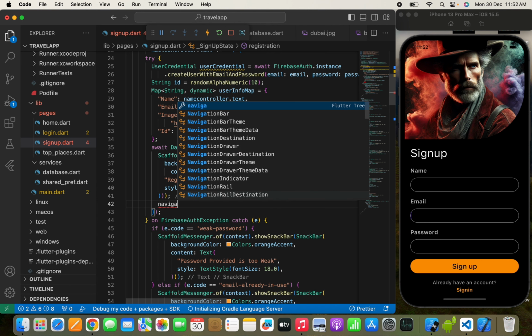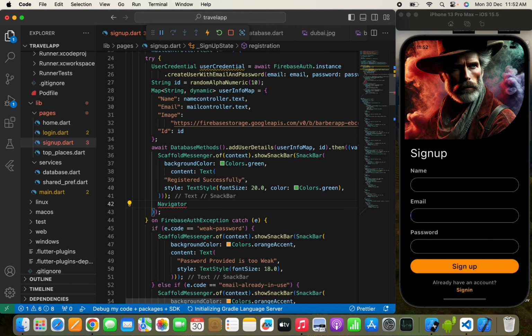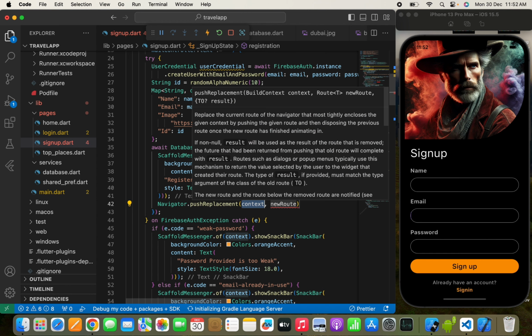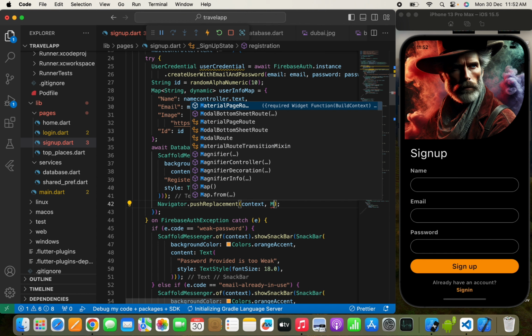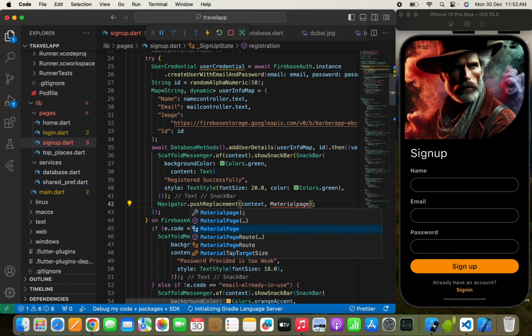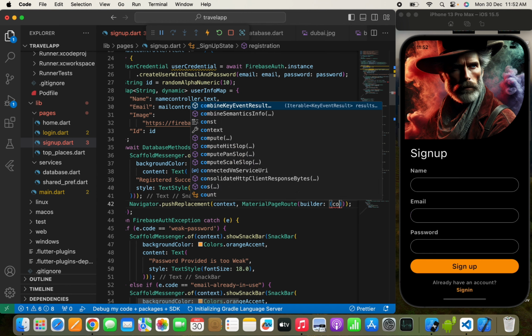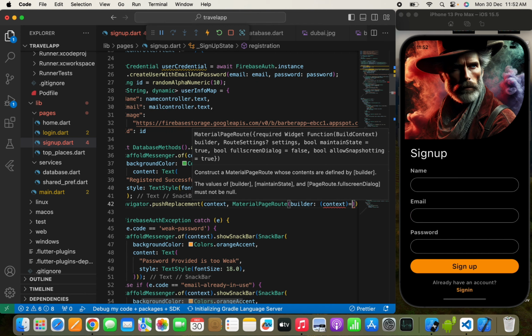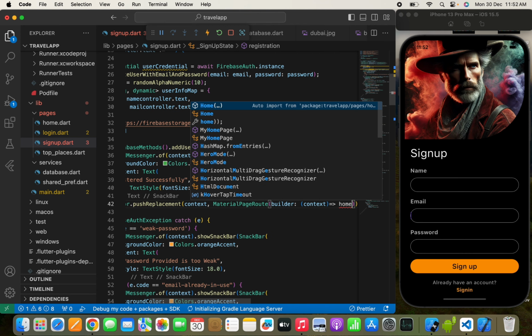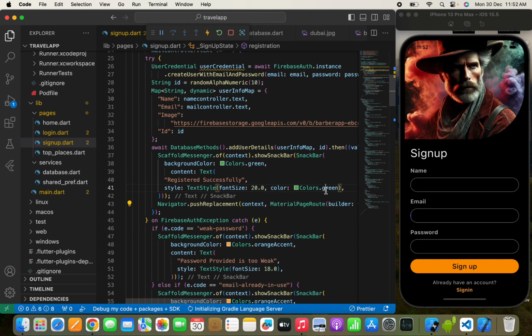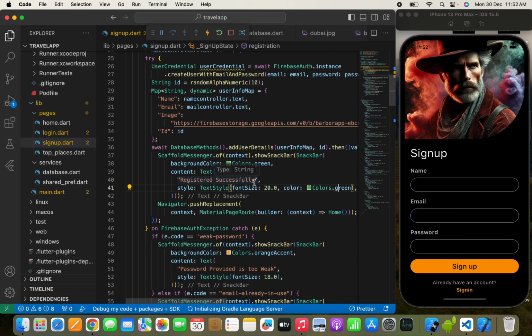And in the home page we just need to write navigator dot push replacement, and here I'm going to write a material page route, and here I'm going to simply write our context, and now I'm going to write our home page. Yeah, it is right, home page. So here we have done, but there are still a lot of things left in the sign up page.